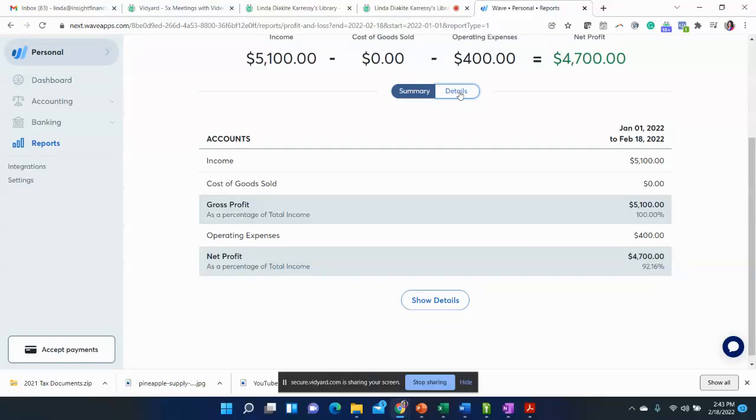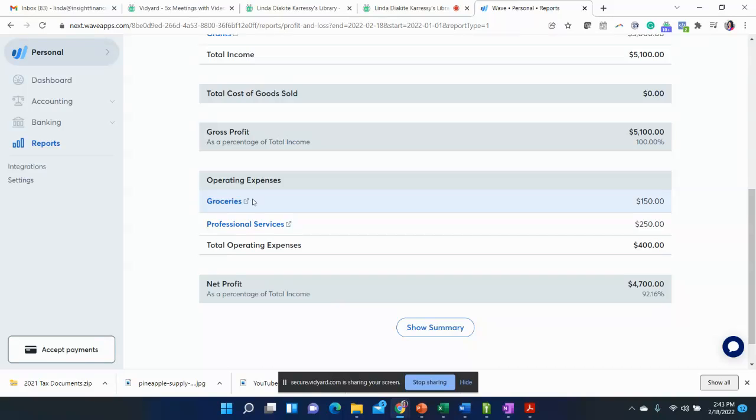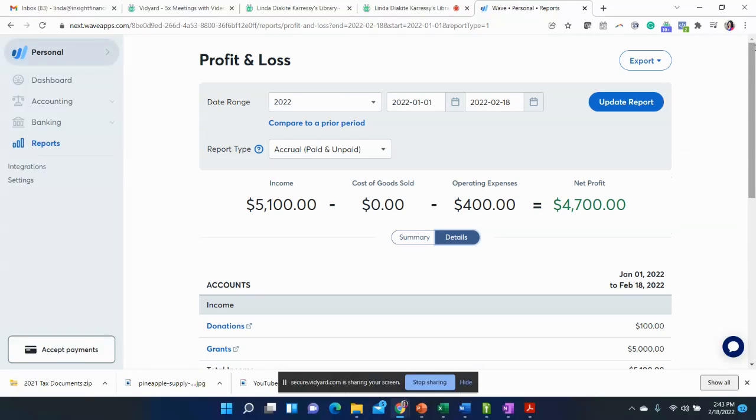If you want to see the details, which is all the accounts, you're going to hit this details button right here next to summary. And details is going to show you the individual accounts. So you see here you have donations for 100, grants for 500. Then we're going to go down. You're going to see operating expenses. You're going to see groceries, 150, professional services. So just a simple profit and loss statement.